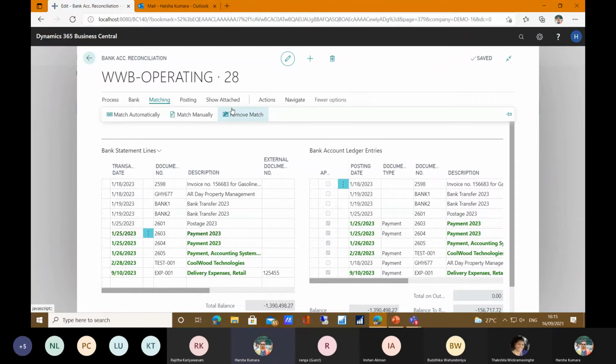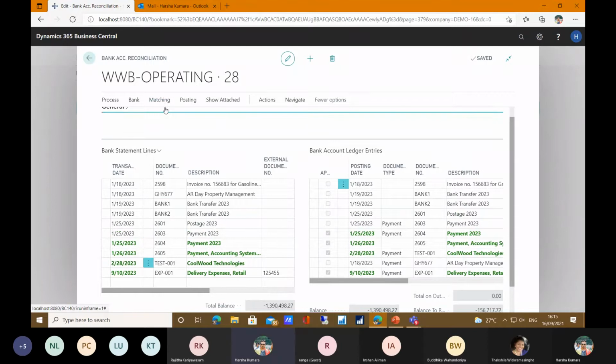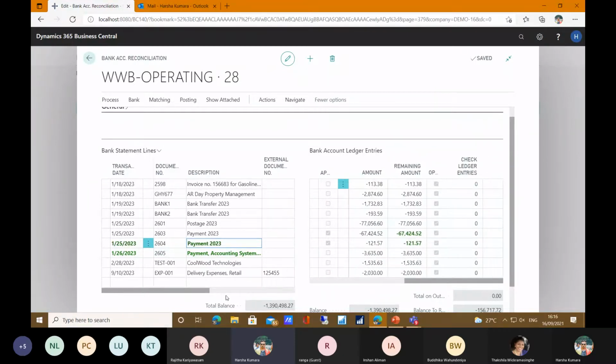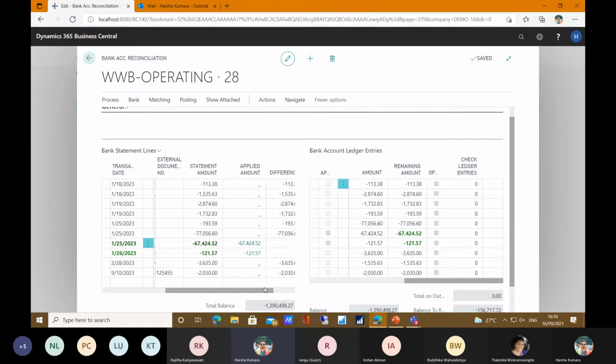You have to do this using your physical bank statement file, whatever the bank submitted to you at the end of the month. Assume I have removed all the unnecessary matching, and two matches remain. Yes, I can see the 2604 and 2605 matches are okay with my physical statement, and then you can finish your bank reconciliation easily.